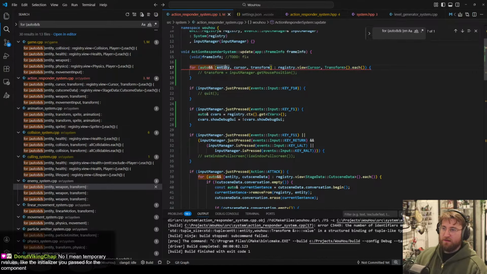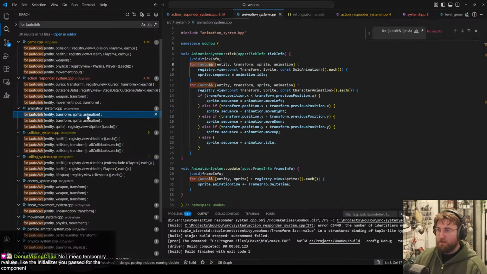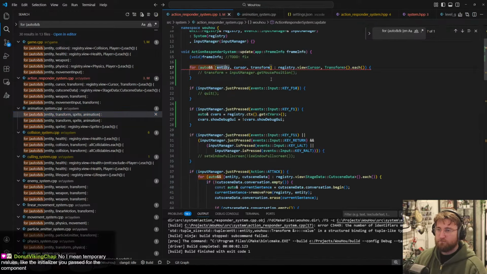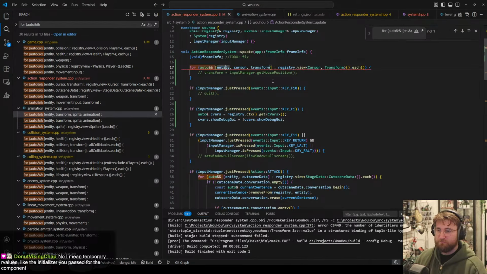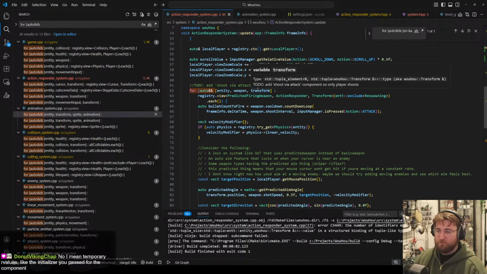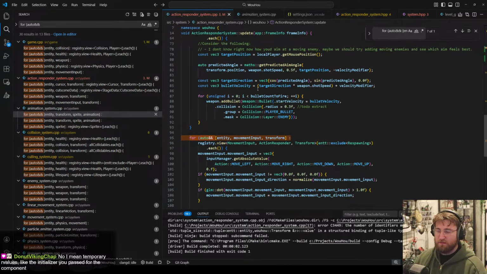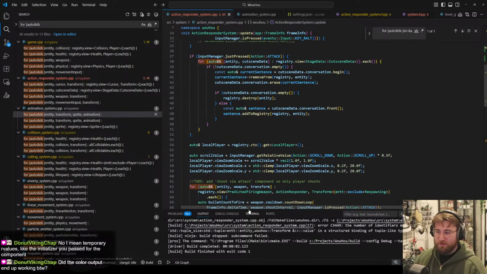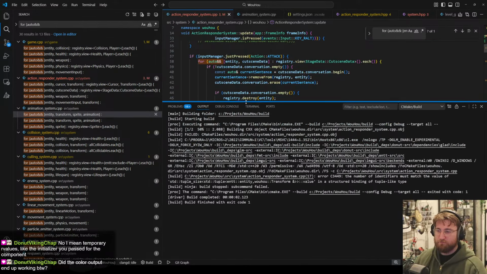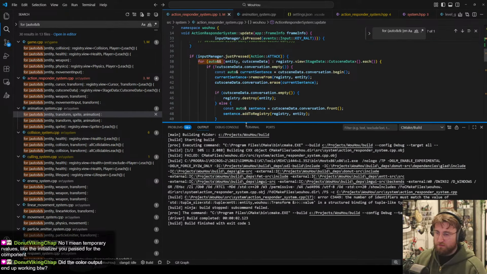Why is he angry? This looks correct to me, and I'm trying to work out what I'm missing. Do you need to be a const transform or something? Like what's going on? One of you lads want to be a little const? You look okay without const down here. Did the color output work? Doesn't look like it.